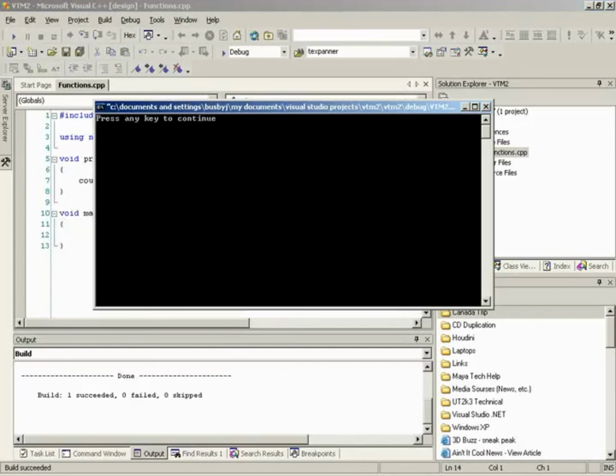Look at that. It just says press any key to continue. That's awfully boring. We don't want that. That's bad.